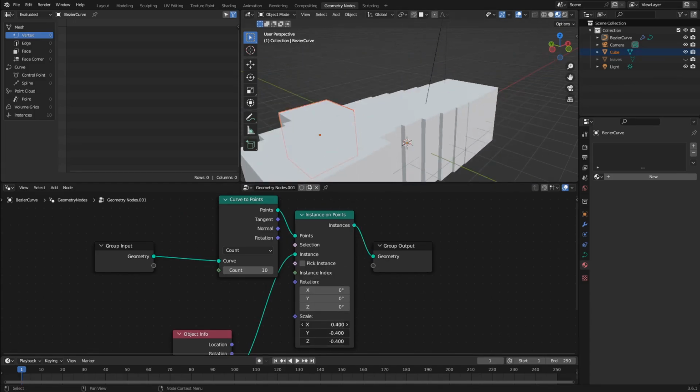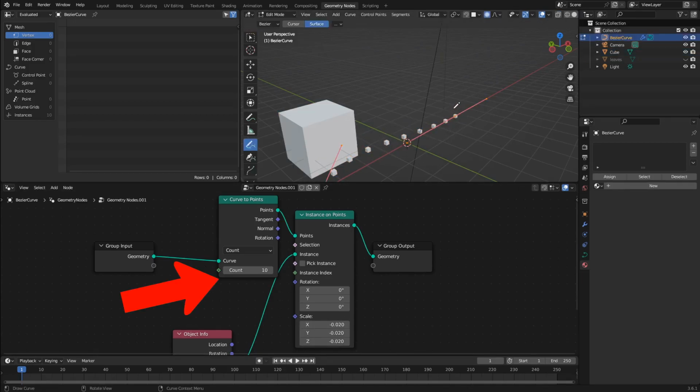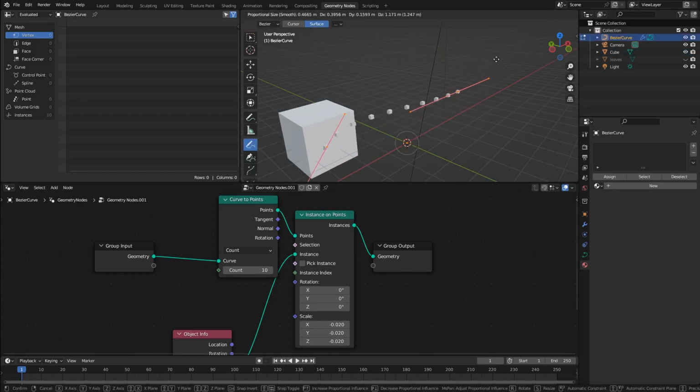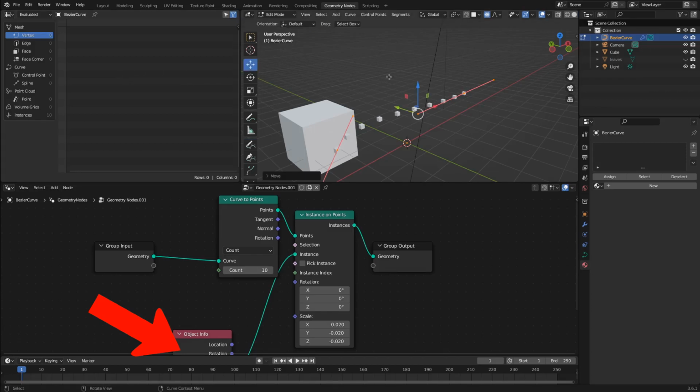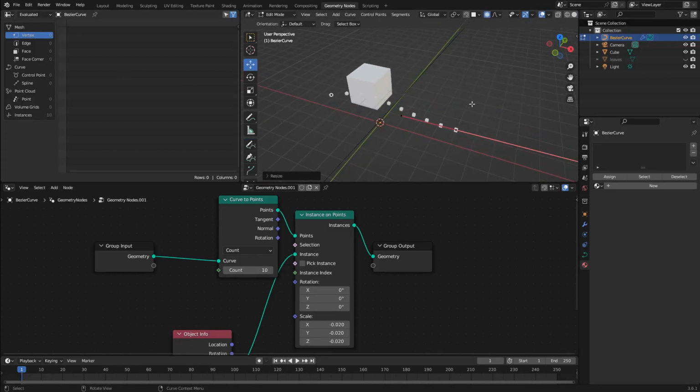And now you just have a simple array on the curve that you can control the amount by playing around with the curve points count. You can change the object by replacing the instance. Now you can just draw a line, and in that line, all the cubes would go onto it.